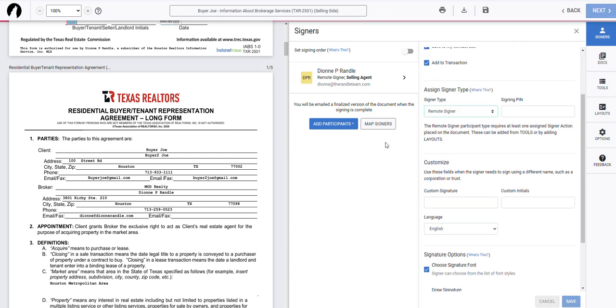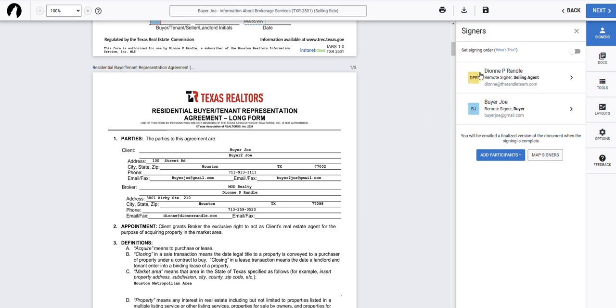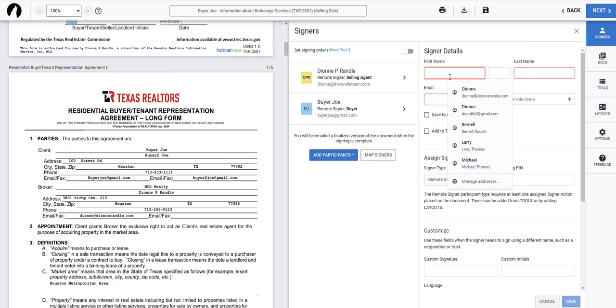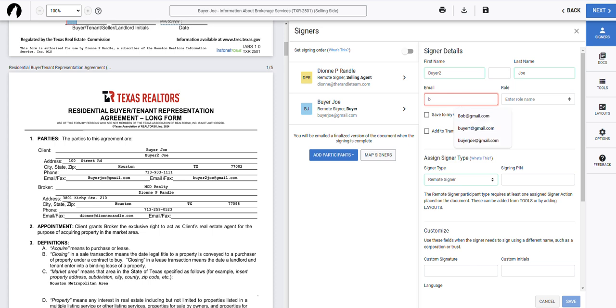Now their name is populating here. And it says everybody's role: Dion, selling agent, buyer Joe, buyer. Now we need to add buyer two. So we're adding buyer two. We're adding their last name, their email address, and their role. They are a buyer as well. We're going to save it to the contact list, add it to the transaction, and push save.